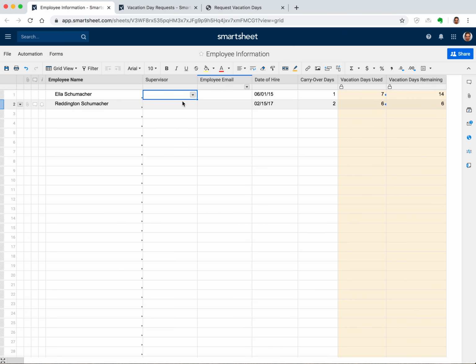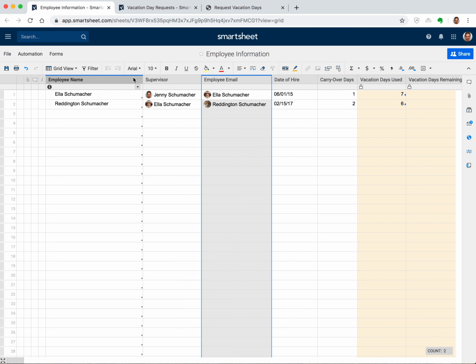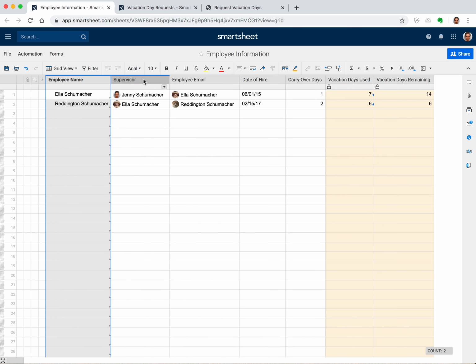Okay, so the supervisors in my organization already have Smartsheet accounts. When I start typing, that's just going to autofill. So Ella's supervisor is me, Reddington's is Ella. And same thing for this, their emails are already in our Smartsheet account, so they're going to autofill too. Okay, Ella's email is Ella, and Reddington's is Reddington. Okay, let me expand these so we can see what we're doing. Shrink this down. Okay, that looks good.